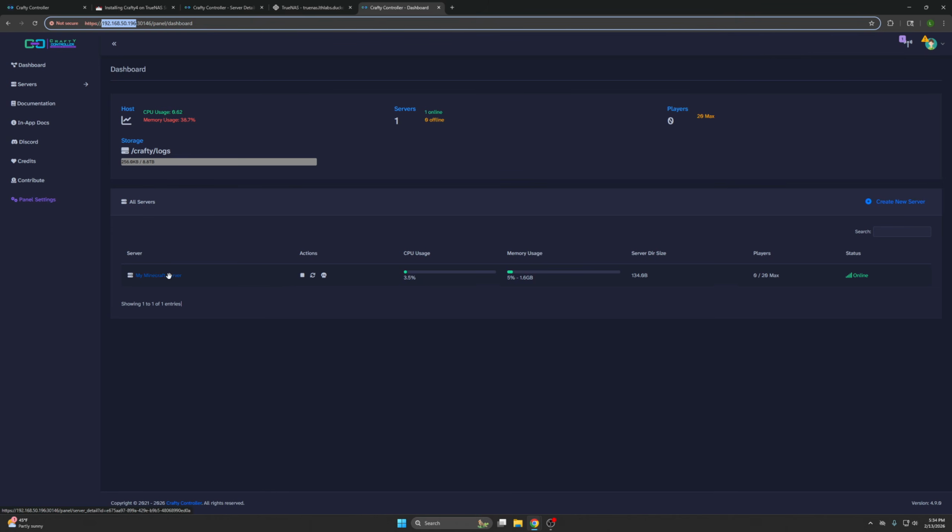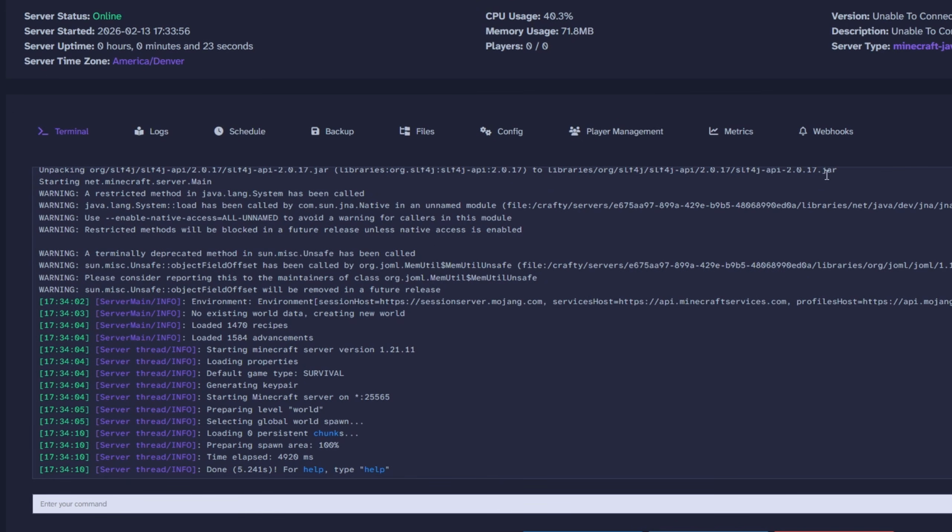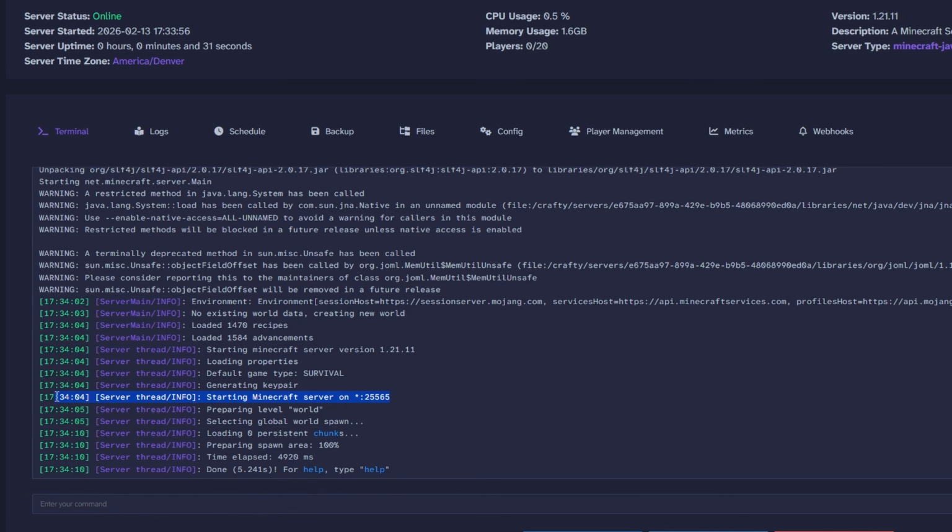Again, ours is this, or you can get it from your TrueNAS dashboard, and then put in the port of this machine, which again is 25565, because that's the default port for Minecraft. And you can even see that right here within our logs. Our Minecraft server is on 25565.